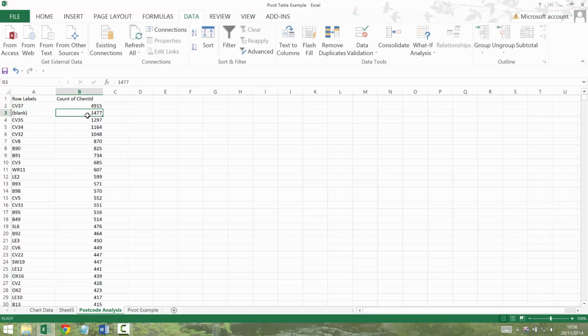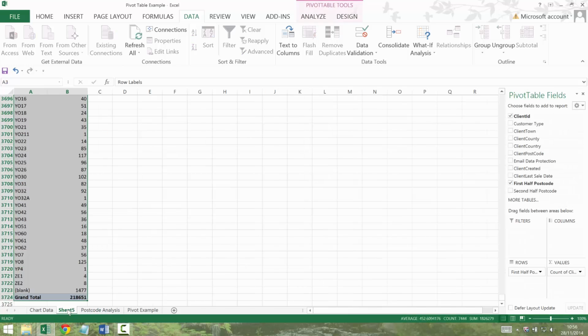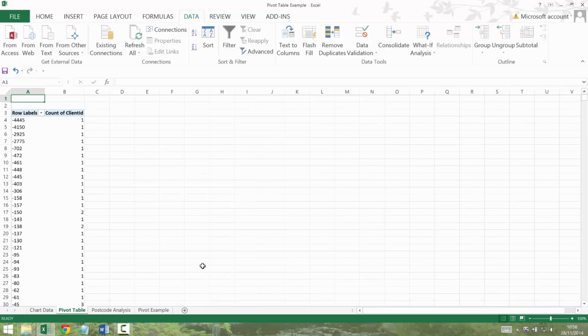You've got some blank postcodes to deal with in there, but you've also got CB35, 34, 32, etc. So it's a really good way of analysing postcode data. I'm going to come back to my pivot table and look at a few other things that we can do.